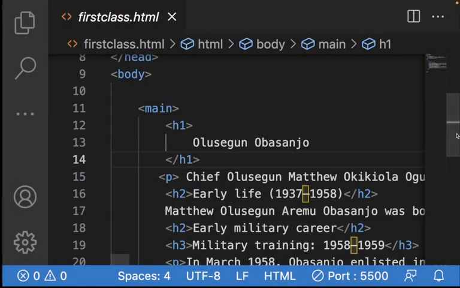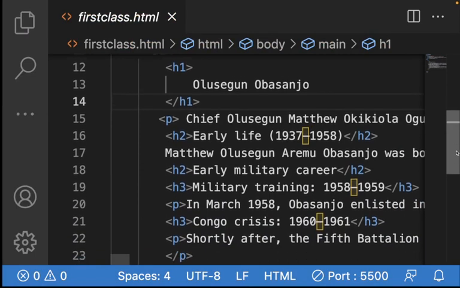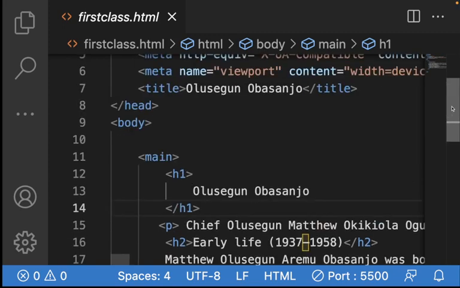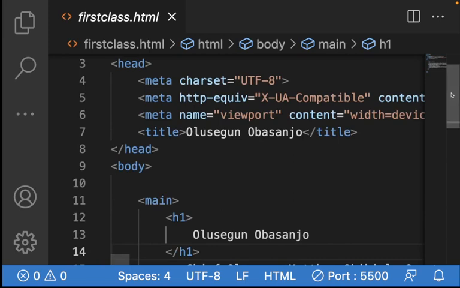So we are going to do something now. We are going to group this thing into different sections. A section to stand for the introductory parts, a section to stand for the early life and career, a section to stand for the military career. Remember, all of them are related.